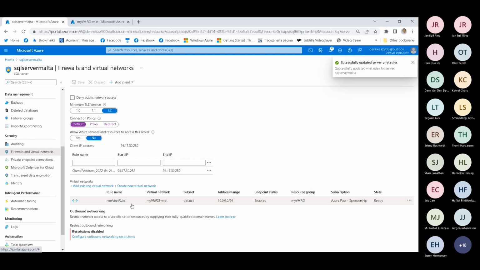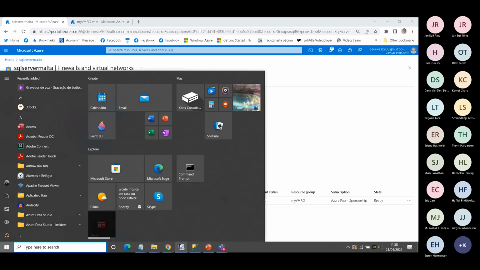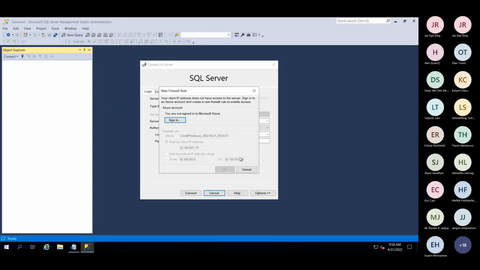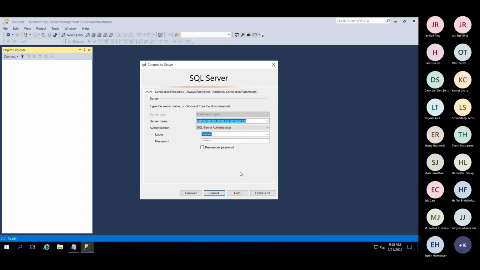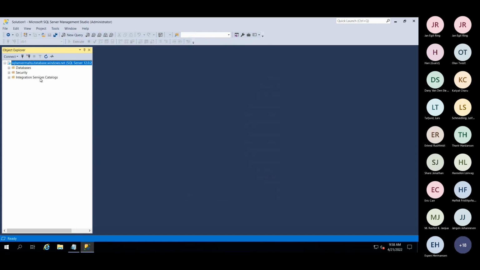That's it. So the virtual network is included in the firewall. Okay. Now I will go to my virtual machine again and try to connect to Azure SQL one more time. Connect. I connected immediately. And now the connection was totally private.